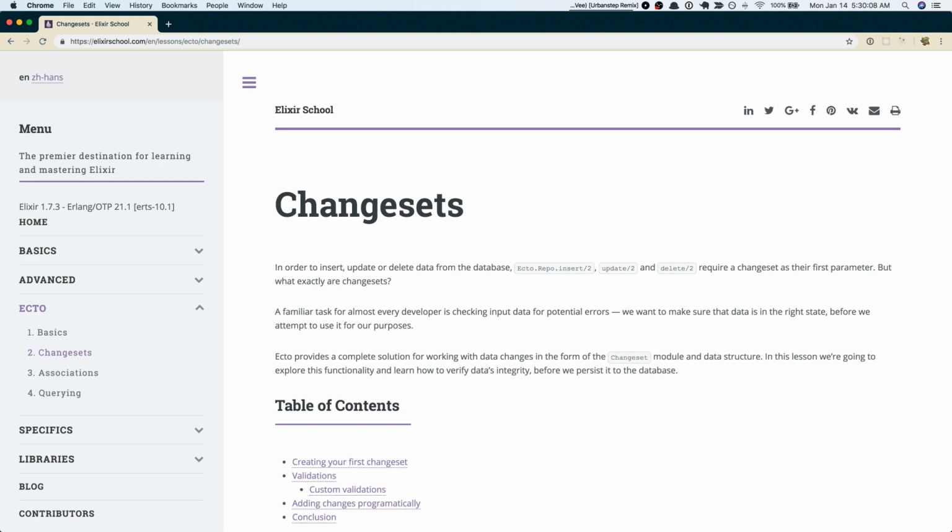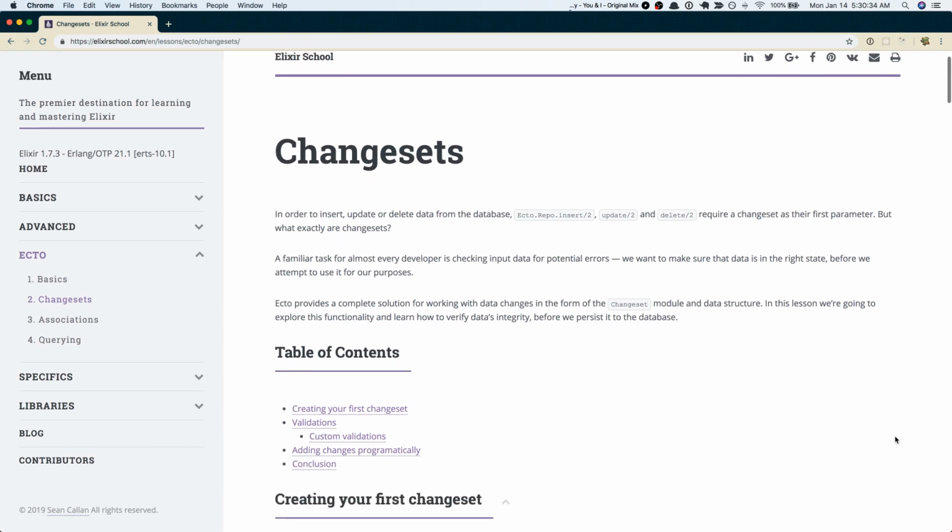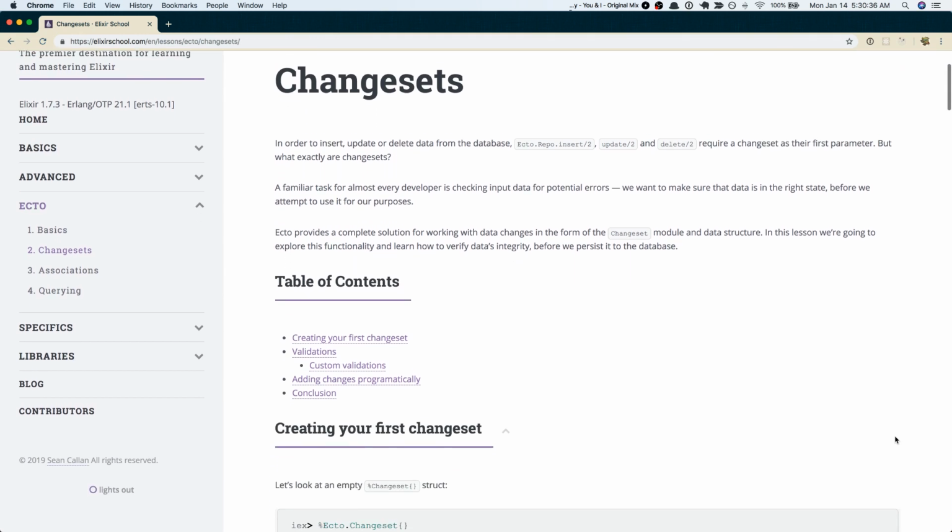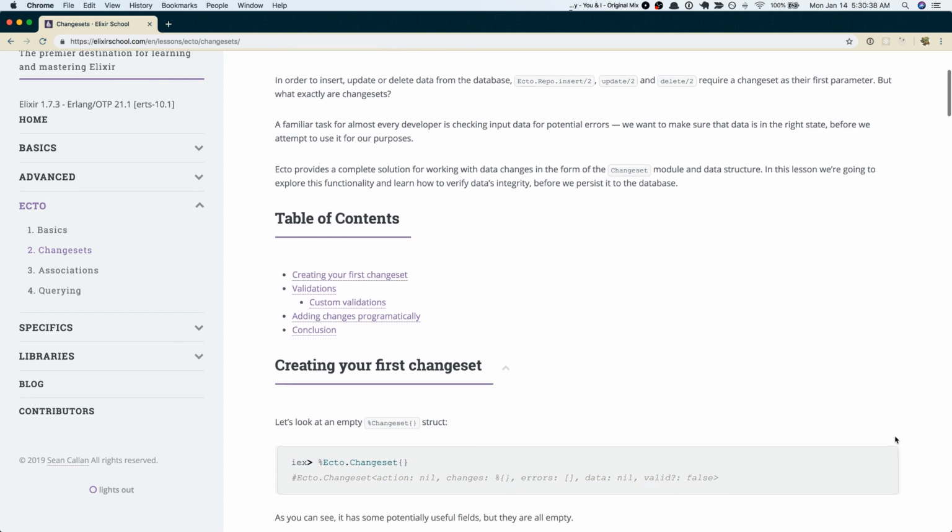A familiar task for almost every developer is checking input for potential errors. We want to make sure that data is in the right state before we attempt to use it for our purposes. Ecto provides a complete solution for working with data changes in the form of the changeset module and data structure. In this lesson, we're going to explore this functionality and learn how to verify data's integrity before we persist it to the database.